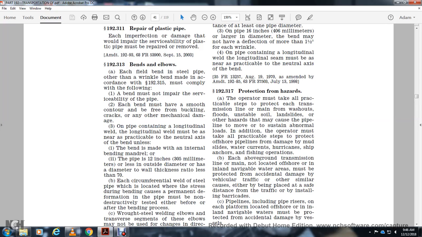192.317, protection from hazards. The operator must take all practical steps to protect a transmission line or main from washouts, floods, unstable soils, landslides, and other hazards that may cause the pipeline to move or to sustain abnormal loads. In addition, the operator must take all practical steps to protect the offshore pipeline from damage by mudslides, water currents, hurricanes, ships, and anchors of fishing operations.